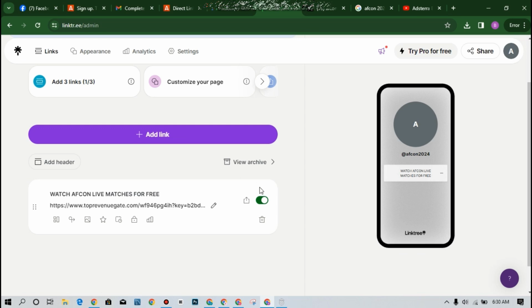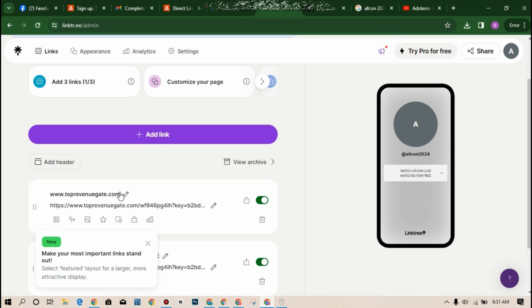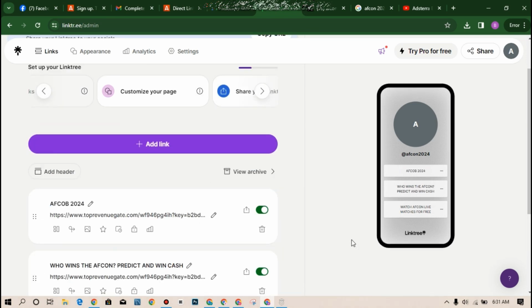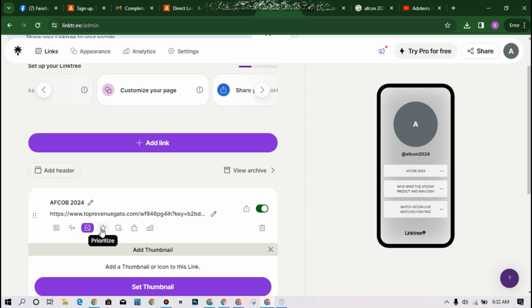So I'm going to add a different one. So this is exactly what your audience will see when they tap on the link wherever you share the link. So what you have to do is to simply customize it for it to look more attractive. So I'm going to tap on this image icon to use a thumbnail for the links. So I'm going to tap on set thumbnails.